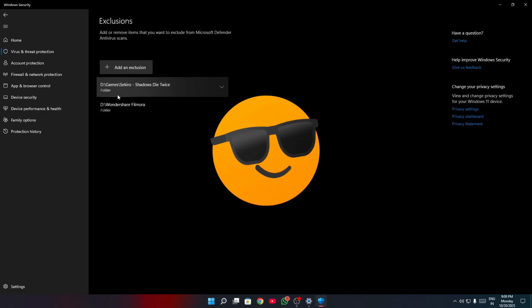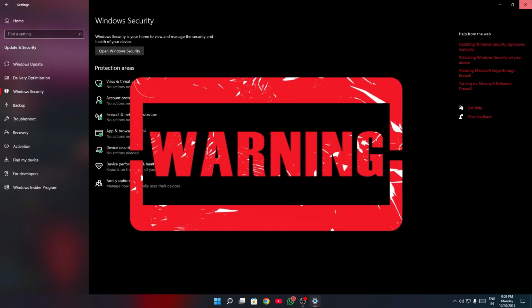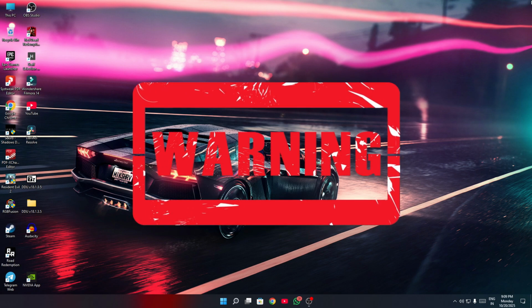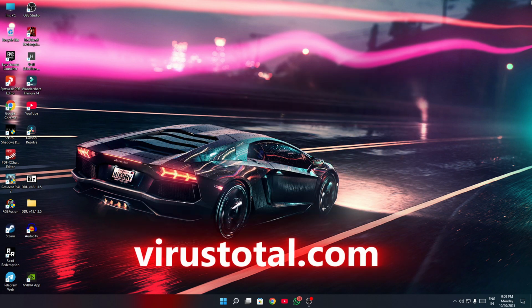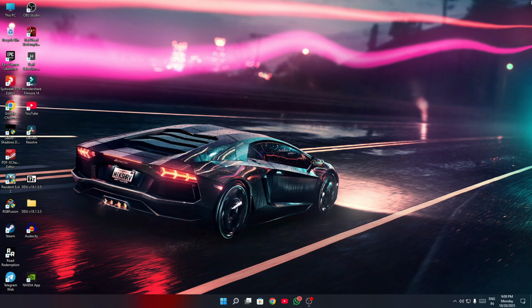like a beast. One quick warning, only exclude files you really trust. If you are not sure, you can upload it to virustotal.com and check if it's actually safe before excluding it. Alright guys, that's how you can stop your antivirus from deleting or blocking your important files.